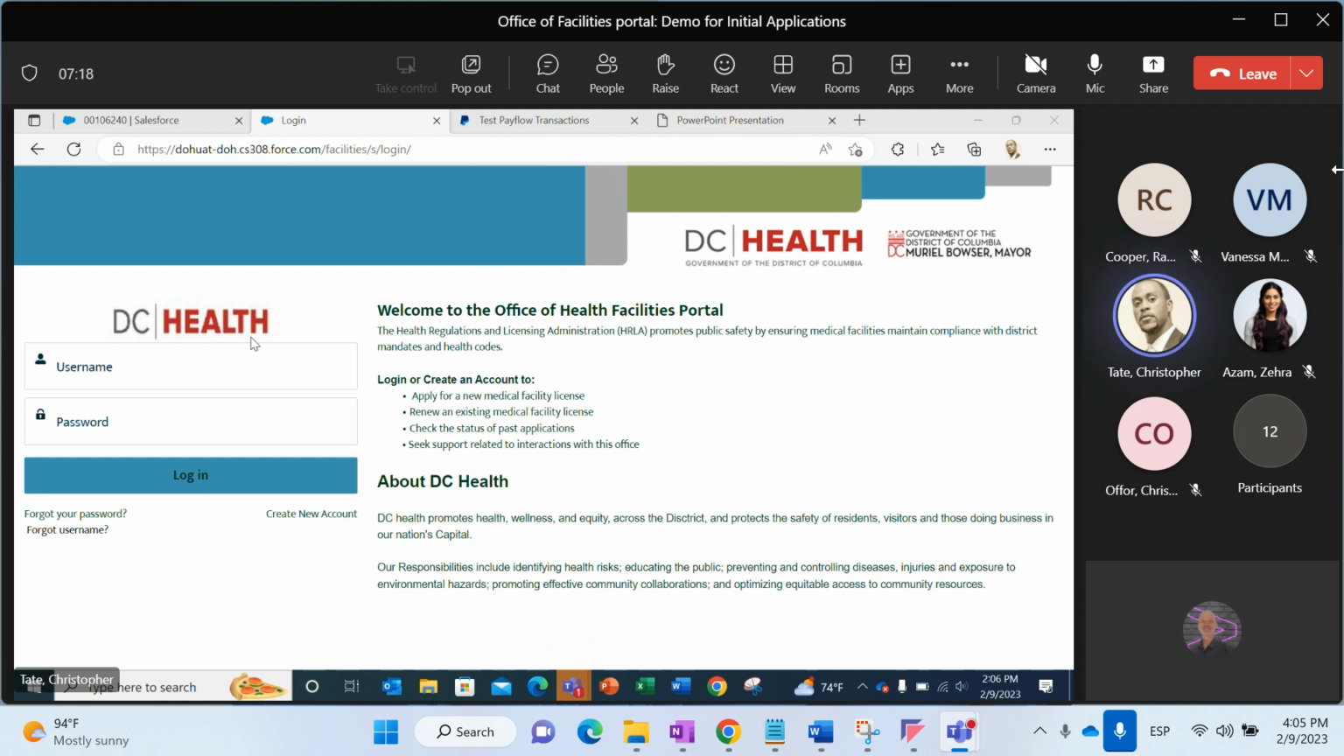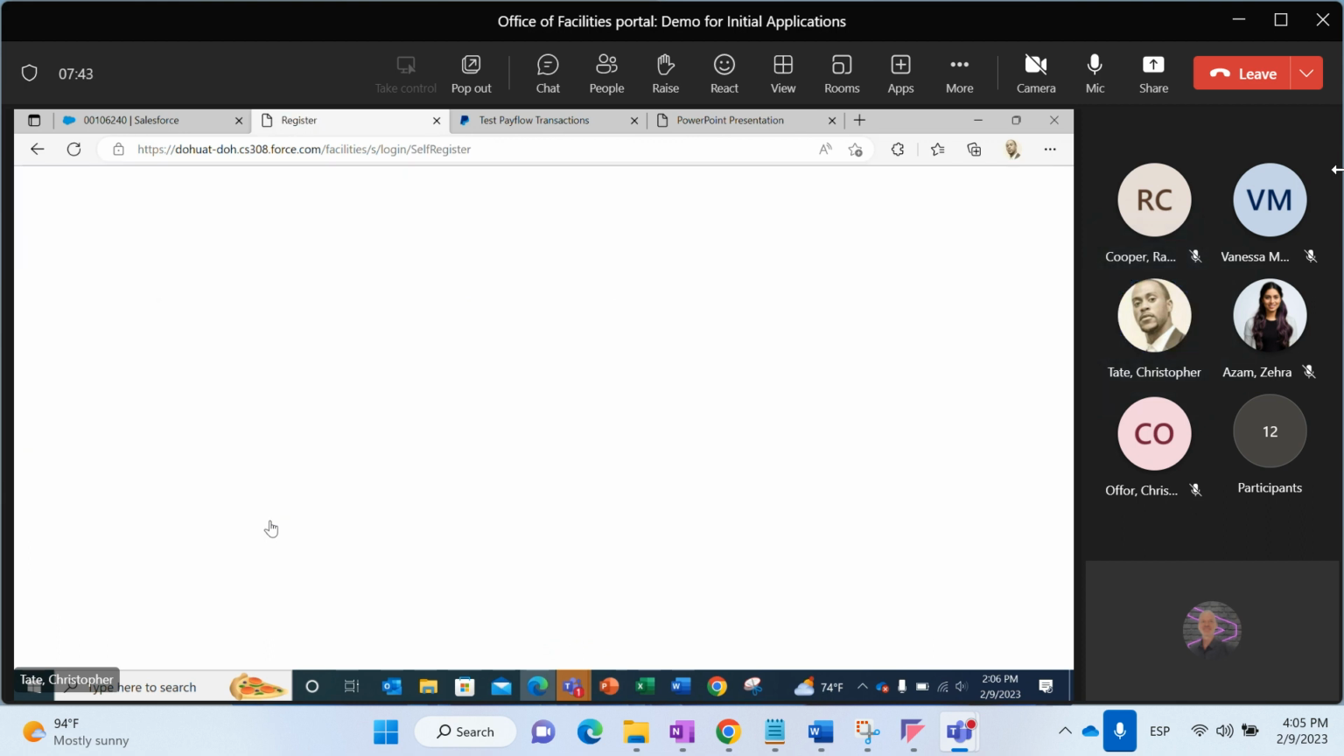So here is the user portal. Of course, if I already have a username and password, if I've already got my credentials established, I can just go ahead and enter those and log in. If I have forgotten my password, I can click here and go through that process to reset. If I've forgotten my username, I can go through that process so that I can retrieve my username. But for the sake of this, I'm going to create a new account.